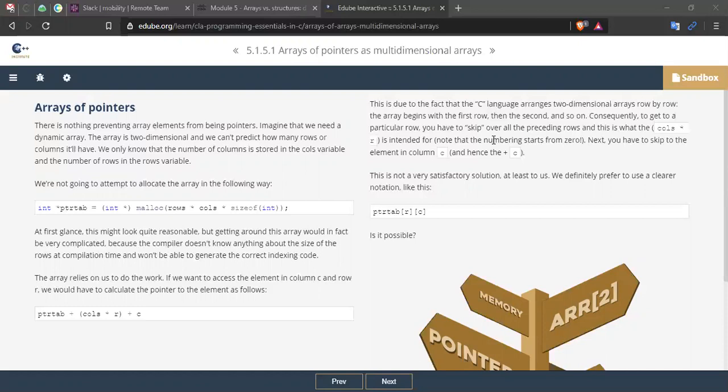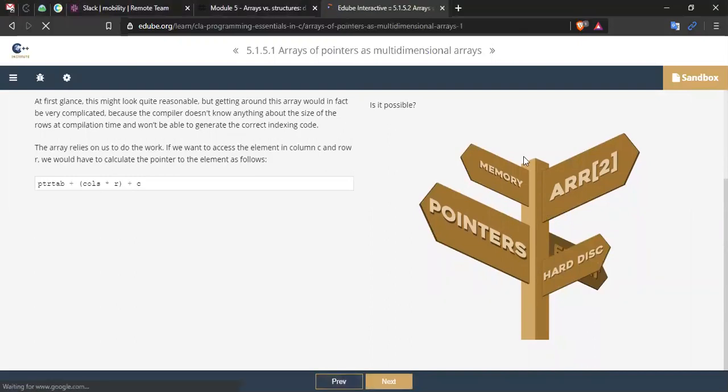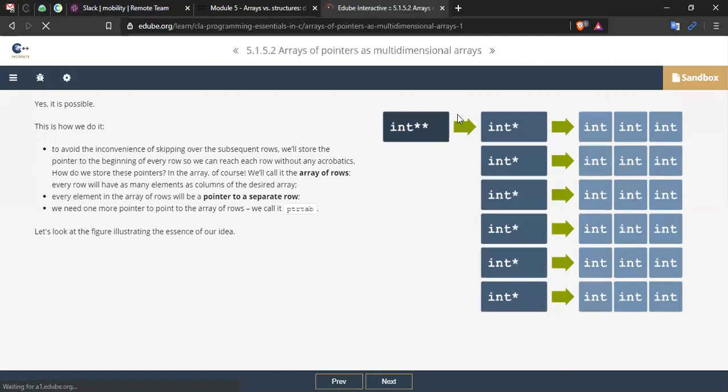This is not a very satisfactory solution, at least to us. We definitely prefer to use a clearer notation like this. Take note of this: ptr tab R then C. Is it possible? Yes, it is possible. This is how we do it. To avoid the inconvenience of skipping over the subsequent rows, we will store the pointer to the beginning of every row so we can reach each row without any acrobatics.